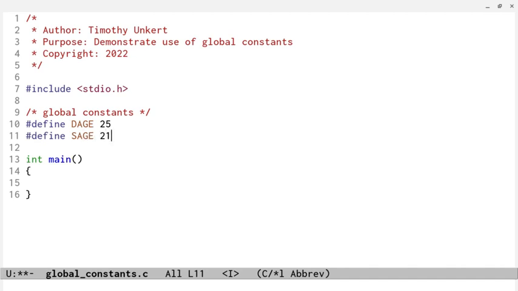Now, the reason I'm doing this as 25 and 21 is the first constant is going to stand for Dean's age at season 0 of Supernatural. So in season 1, he'll be 26. Sam's age would be 22 in season 1. I'm going to create some functions of type void that print out the age of each character of my favorite TV show, Supernatural, in whatever season the user picks.